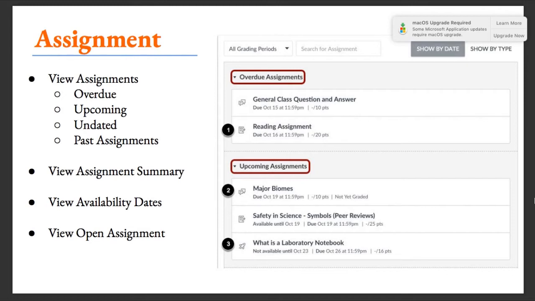There are several different options you can choose to view these assignments. You can show them by date, or you can even search for a specific assignment somewhere in this module. It is here that you can view your assignment summary when you click on the specific assignment you need to work on, and you can also see the dates that they're due to make sure you aren't missing anything.